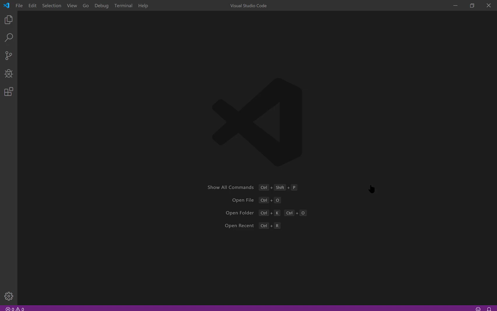All right, so let's get started and create our first Angular app. So the first thing I'm going to do is I need to install Angular CLI. Okay, so I'm going to go to my integrated terminal.